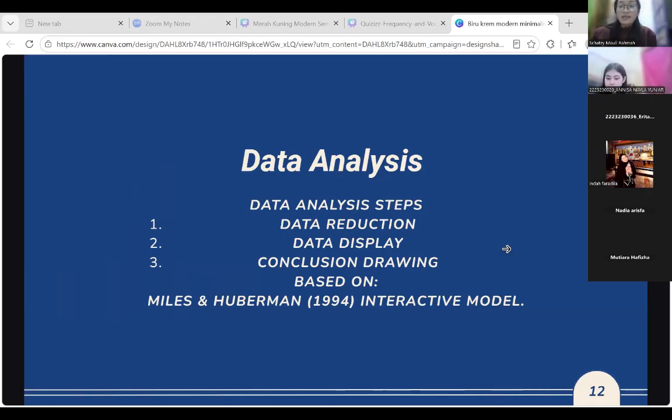And the collected data will be analyzed using the interactive model proposed by Miles and Huberman. The first stage is data reduction, and the second stage is data display. And then the final stage is conclusion drawing and verification. Next slide, please.